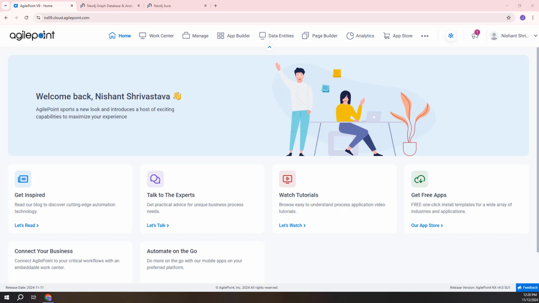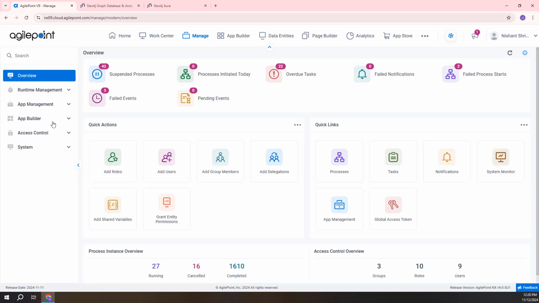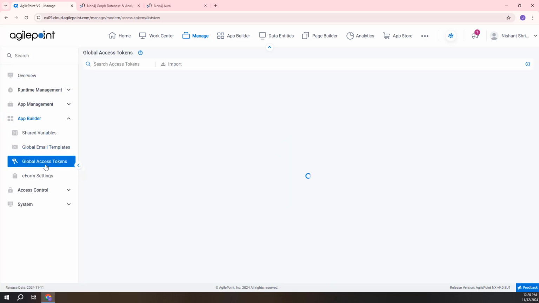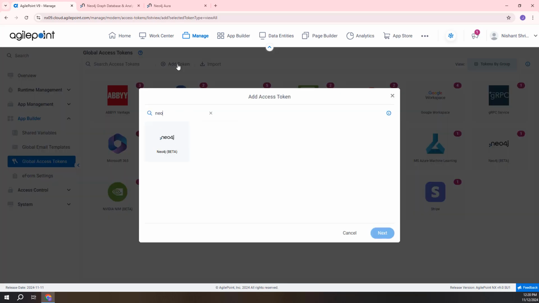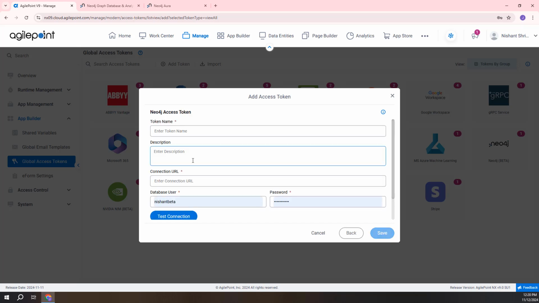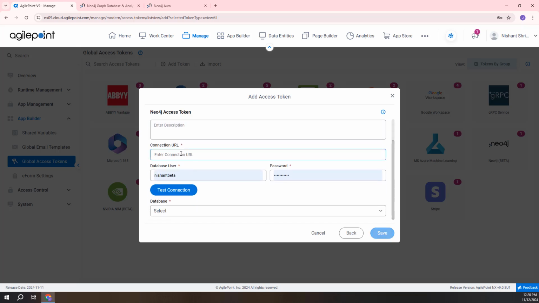Now let us look at how to create the access token for this. I click on Manage, App Builder, Global Access Token. I click Add Token. I search for Neo4j and I say Next. For creation of access token, we need connection URL, database username and password.